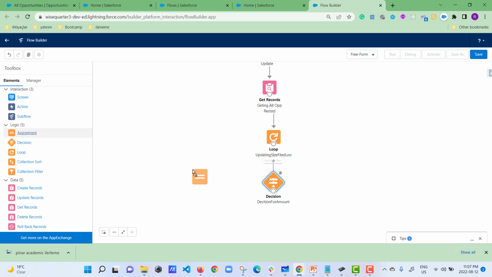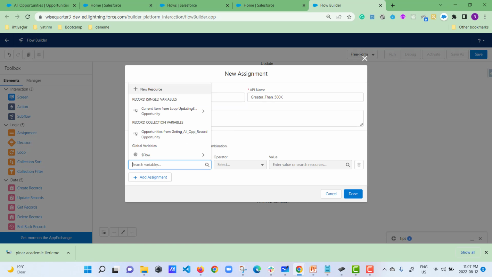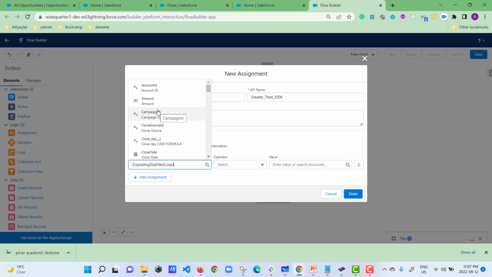Now I want to assign, I have to assign the name. The first assignment will be greater than 500. I will go with greater than 500k. Okay. Now, because I'm getting the opportunities from the loop, I have to select the current item from loop.